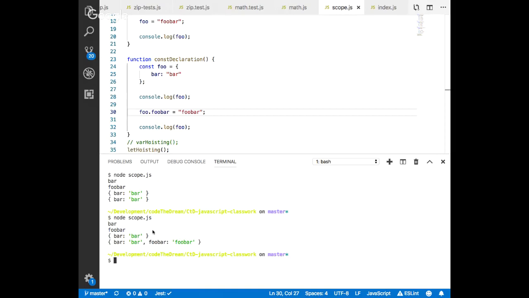So that's a dangerous thing about const too, is you'll think, oh, they can't add anything to this object because it's constant. No, I can't do this. I can't do foo equals a new object because that would change what it's pointing at.